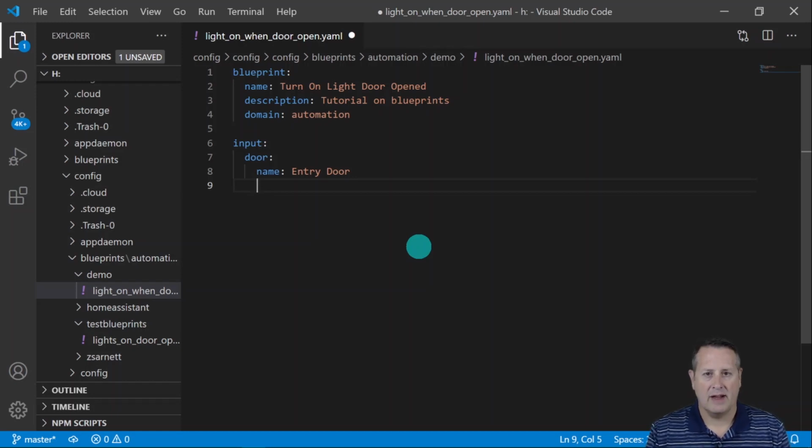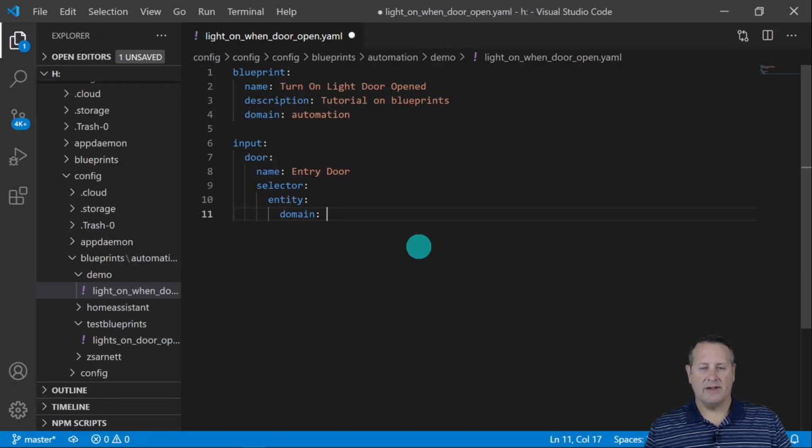But we need to have a selector for the door or the binary sensor. And it's really the binary sensor because that door is a binary sensor. We're going to use a selector called binary sensor. So selector and then entity, again, watch your spacing. And then anything in the binary sensor domain. So I'm going to specify the domain as binary sensor.